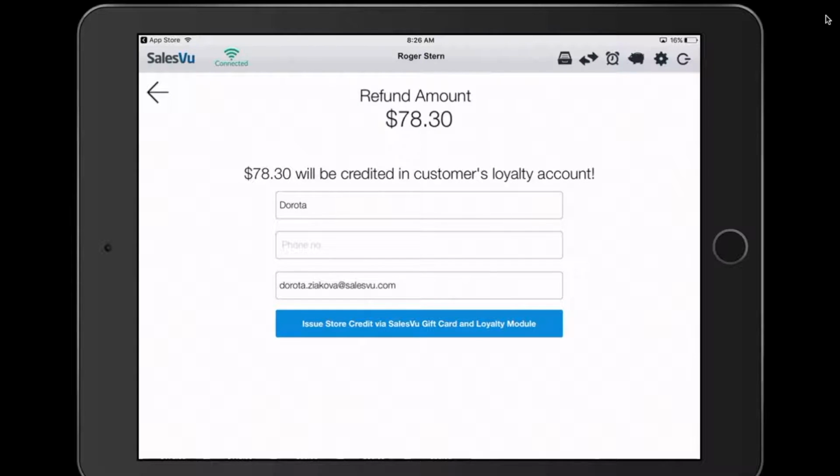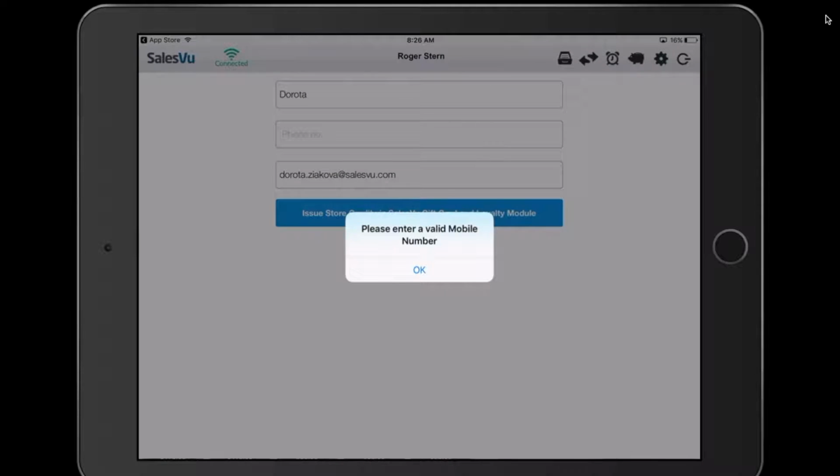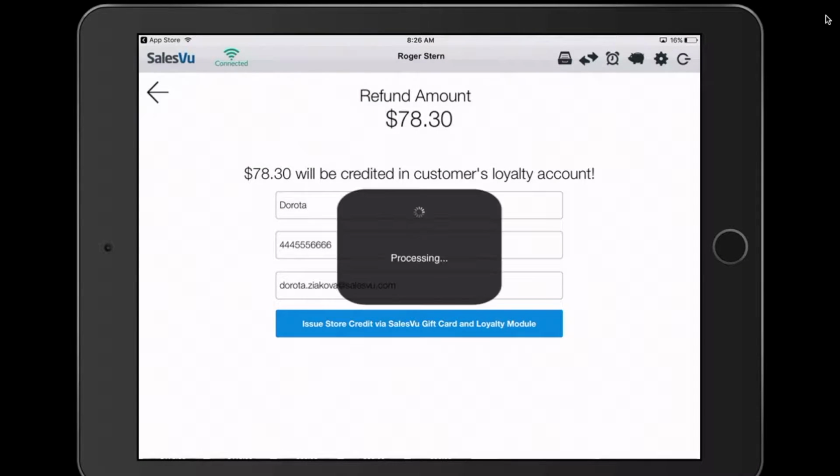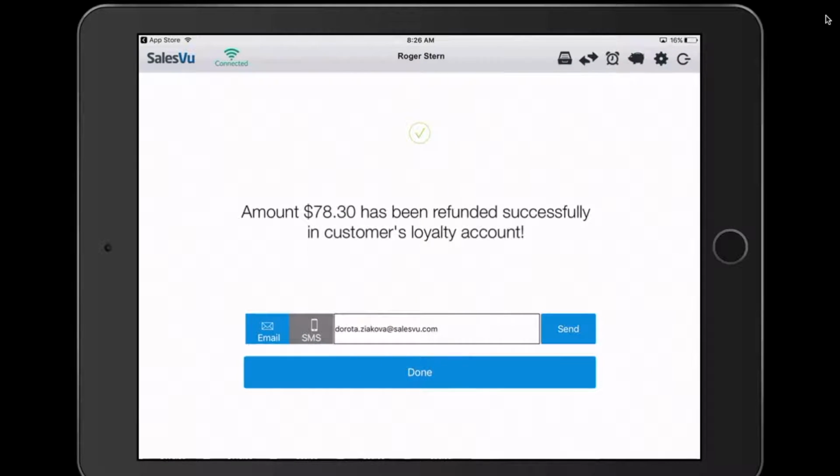If we're missing anything, we'll be prompted to fill it out. We don't have a phone number, so we'll enter it now. The amount's been refunded to the customer's loyalty account. The next time that customer comes in, they can use that loyalty balance to make a purchase, as we previously showed.